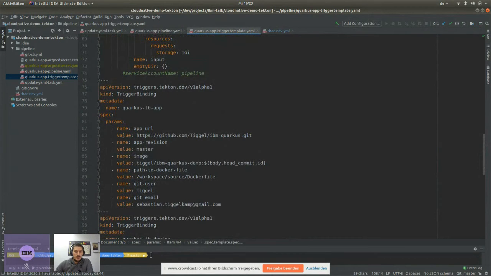The other trigger binding that we have is for the application itself, so not the manifest, but the application. We have the Git repository for the application. We have also the revision. We have our image that is defined, the IBM Quarkus demo image, and then we will extract the commit ID from the push event that the event listener receives.